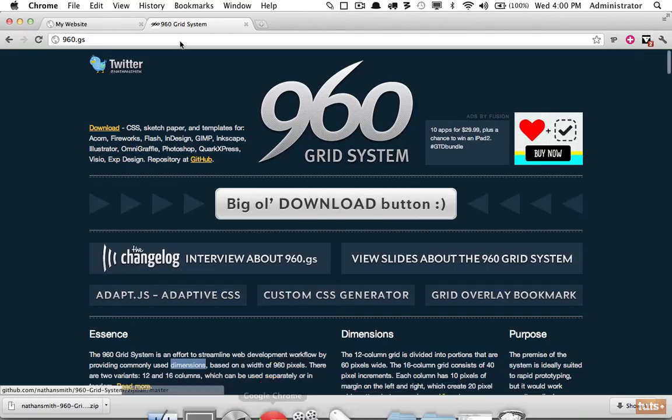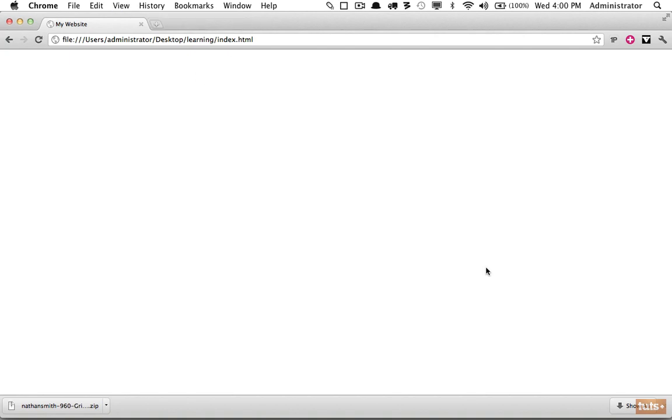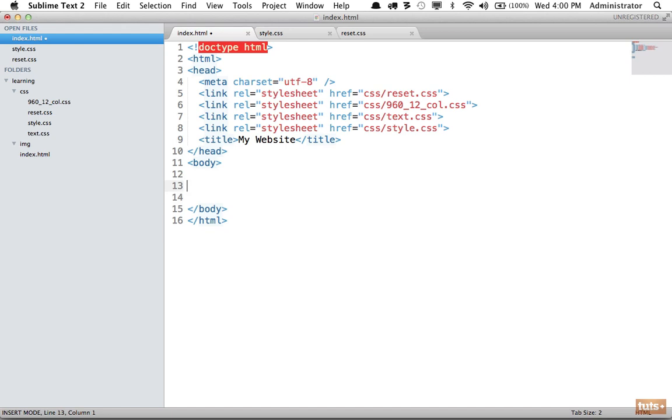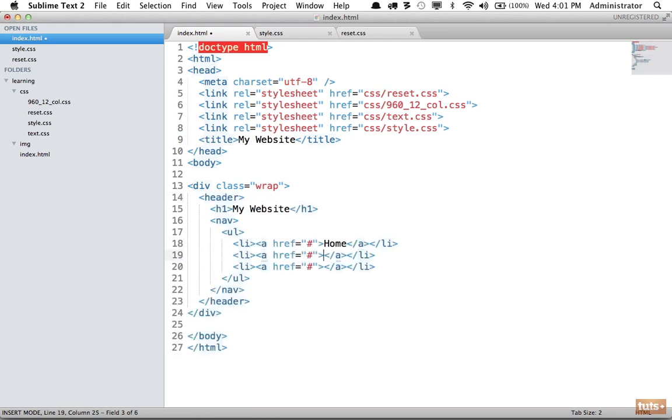Let's load it in the browser, and I don't have anything here, so let's make sure that we add a bit of markup. What we'll do is we'll add some traditional markup, and then I'm going to show you how to implement the grid framework. So first, we're going to have a div with a class of wrap, and within it, why don't we have our header and an h1 of My Website. And once again, we'll do a nav with an unordered list, and we'll have 3 list items, each with an anchor tag that links to nowhere. Home, About, Contact. And so our header is finished.